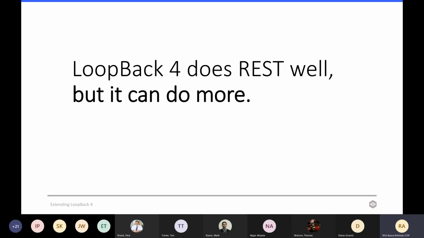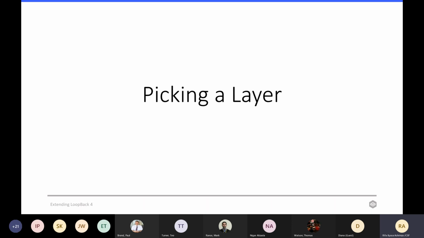But it can do a lot more. Along with all the REST packages, you have other packages like the ORM, the dependency injection, the LoopBack core. All of these don't depend on REST, and they don't assume that. So you can actually reuse those packages and the concepts that they bring forward in other projects as well.